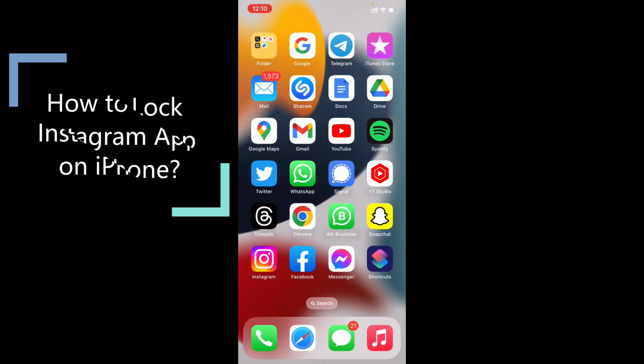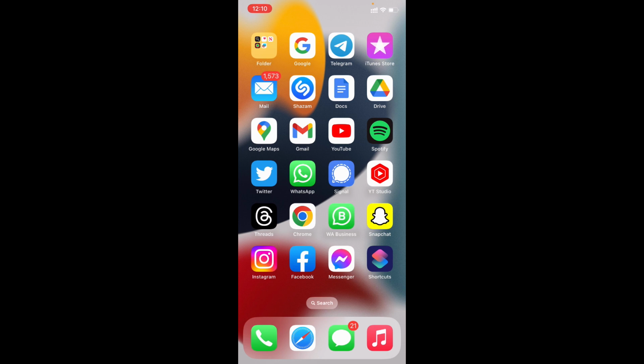In this video, I'm going to show you how to lock Instagram app on iPhone. I'm going to show you the simple method to lock your Instagram app without any delay. So just open your Shortcuts app. If you don't have it installed, just go to App Store and install the Shortcuts app. It's an Apple app, so you don't need to worry about that. Just open the app.